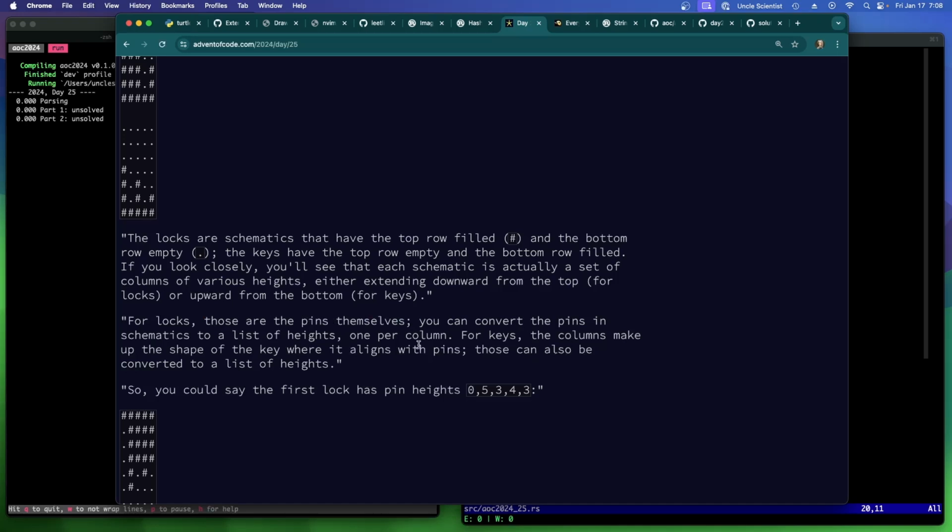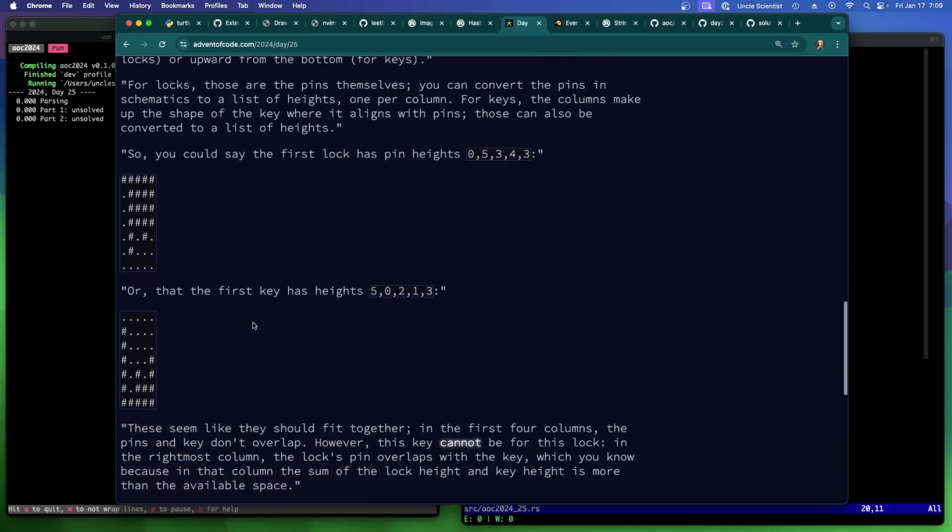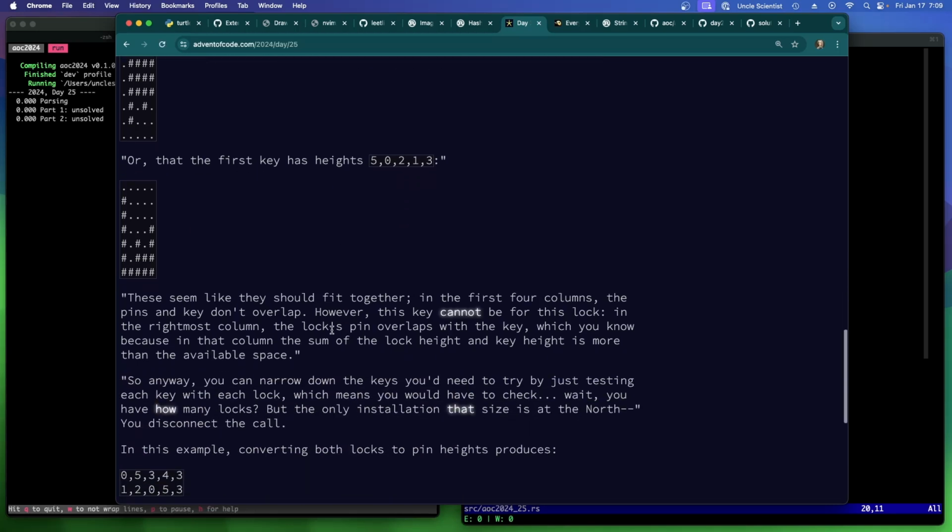You can convert the pins and schematics to a list of heights, one per column. For keys, the columns make up the shape of the key where it aligns with pins. Those can also be converted to a list of heights. So you could say this first lock has pin height 0,5,3,4,3. Or the first key has heights 5,0,2,1,3. These seem like they should fit together.